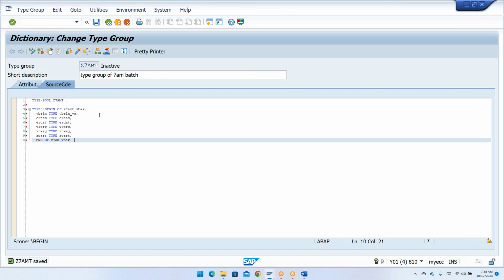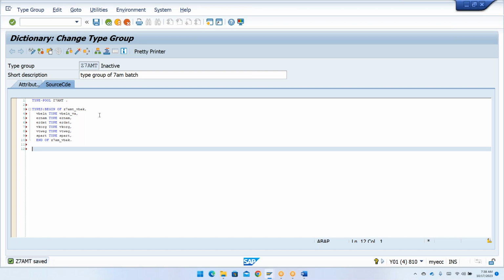Now you can also define your table types. So I'll say table types: Z7AM underscore TT underscore VBAK type standard table of Z7AM underscore VBAK initial size 0.